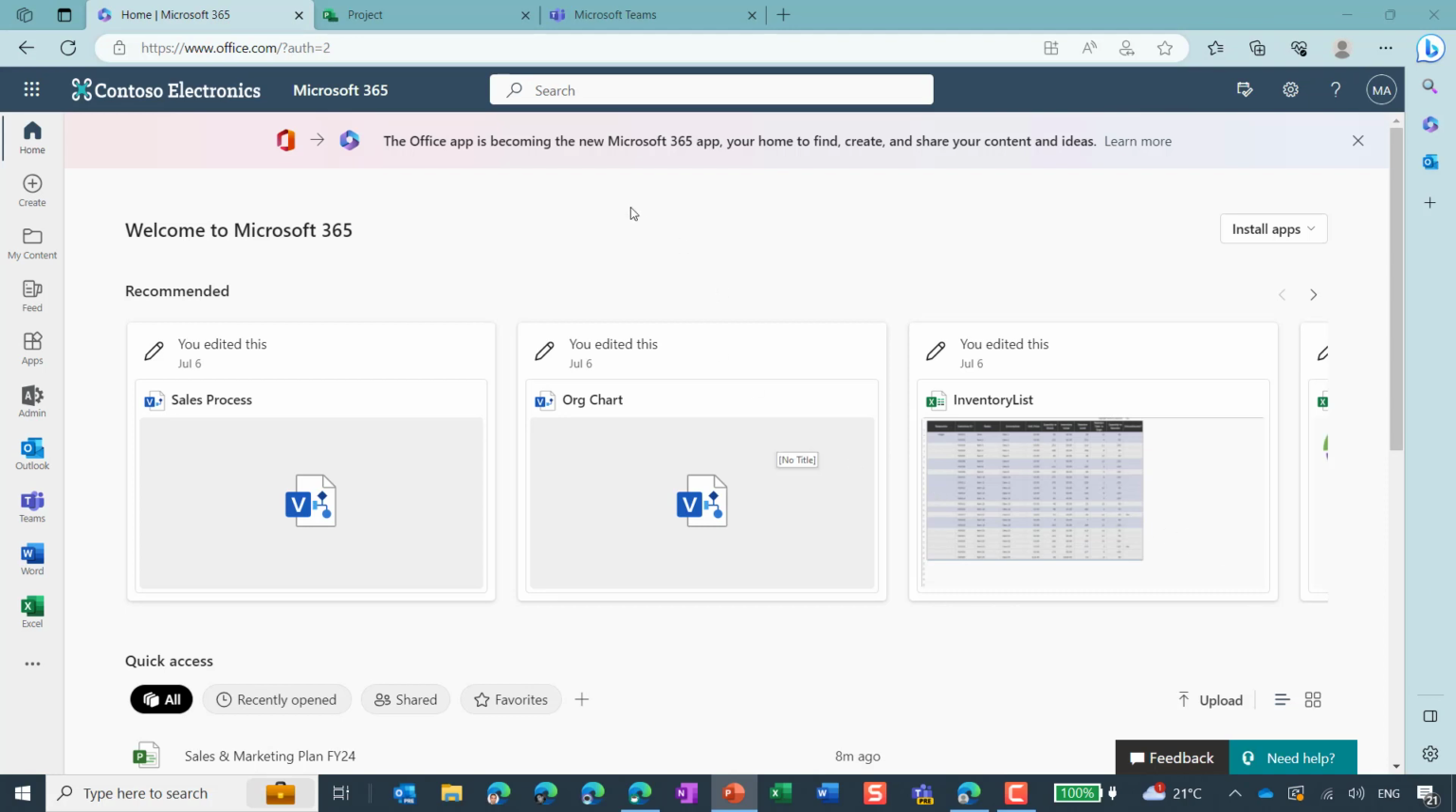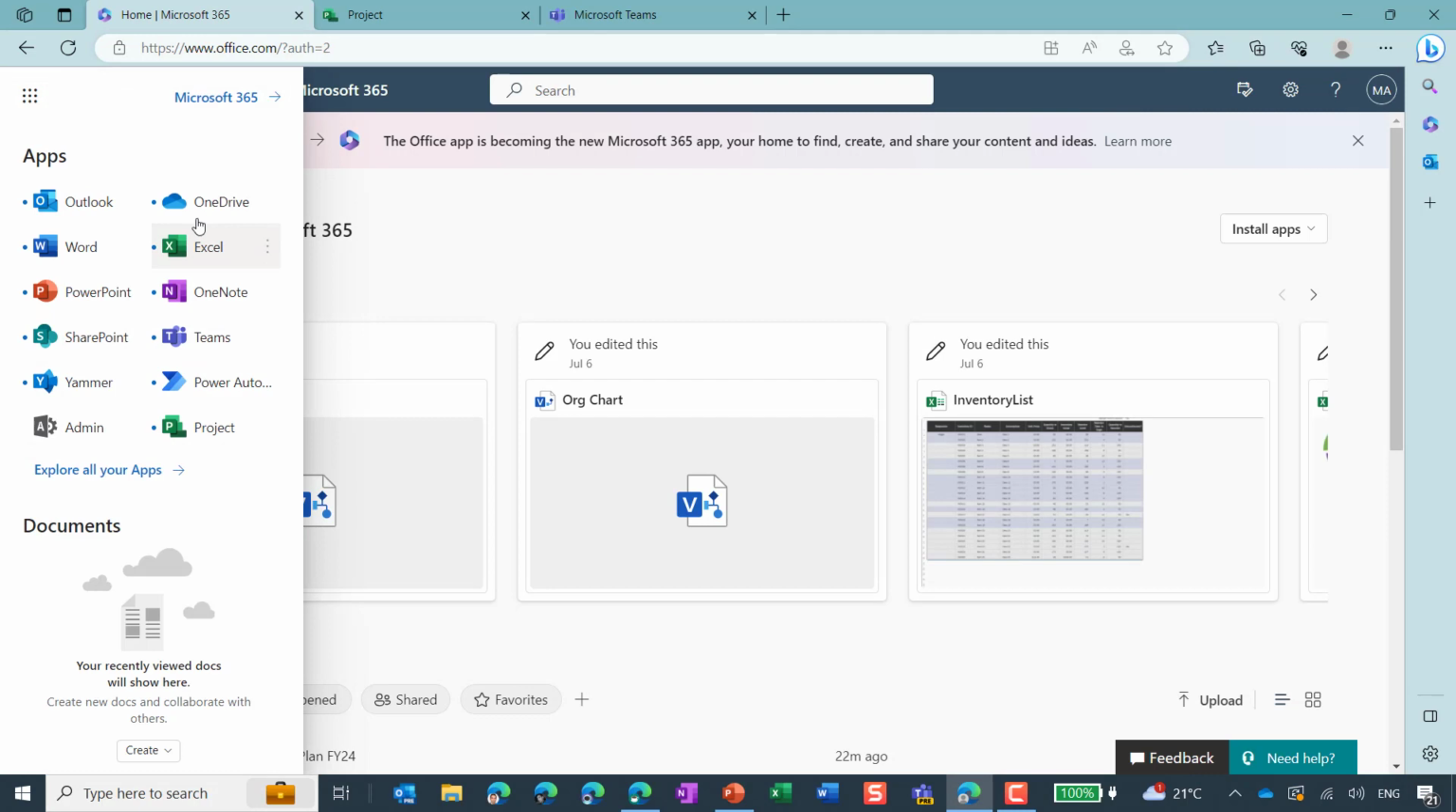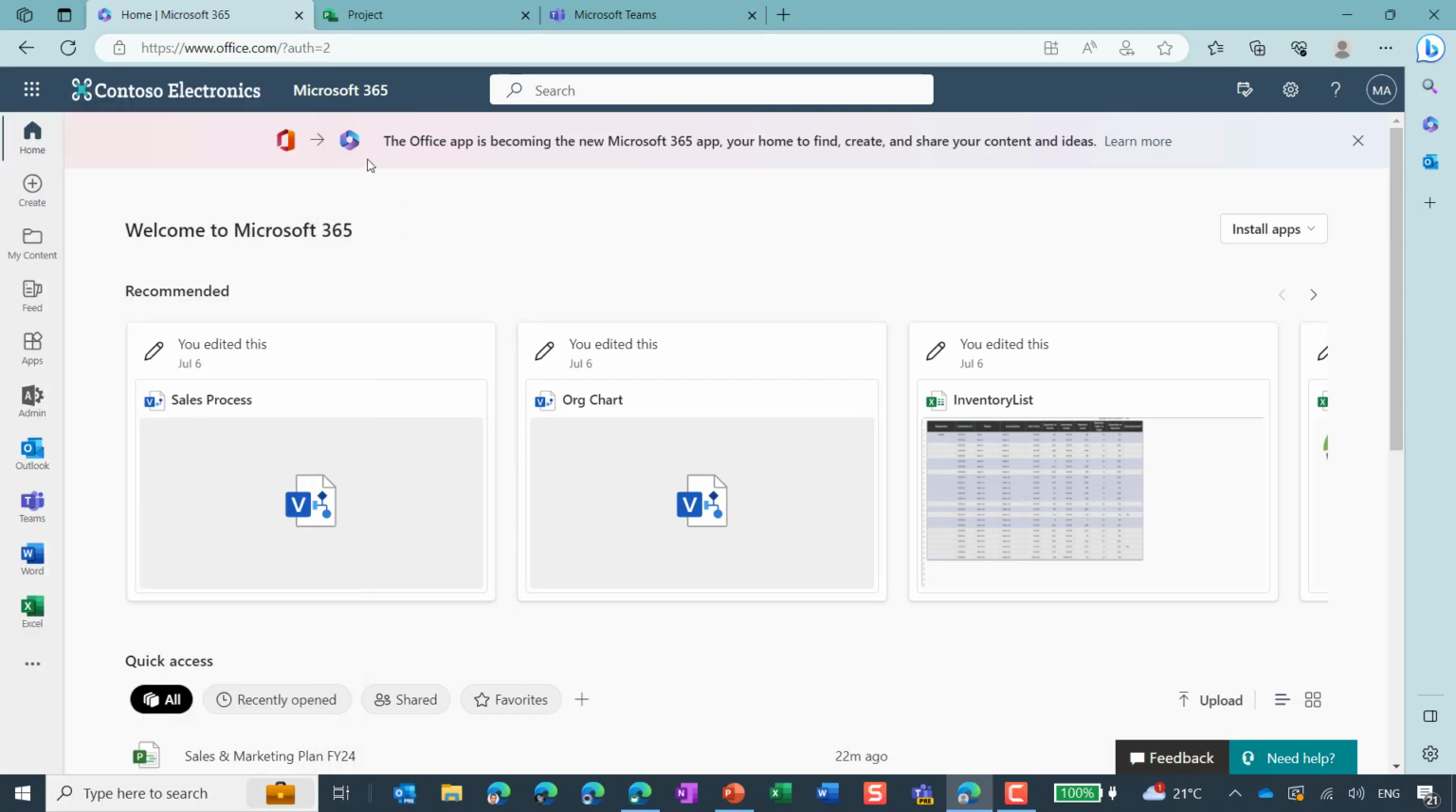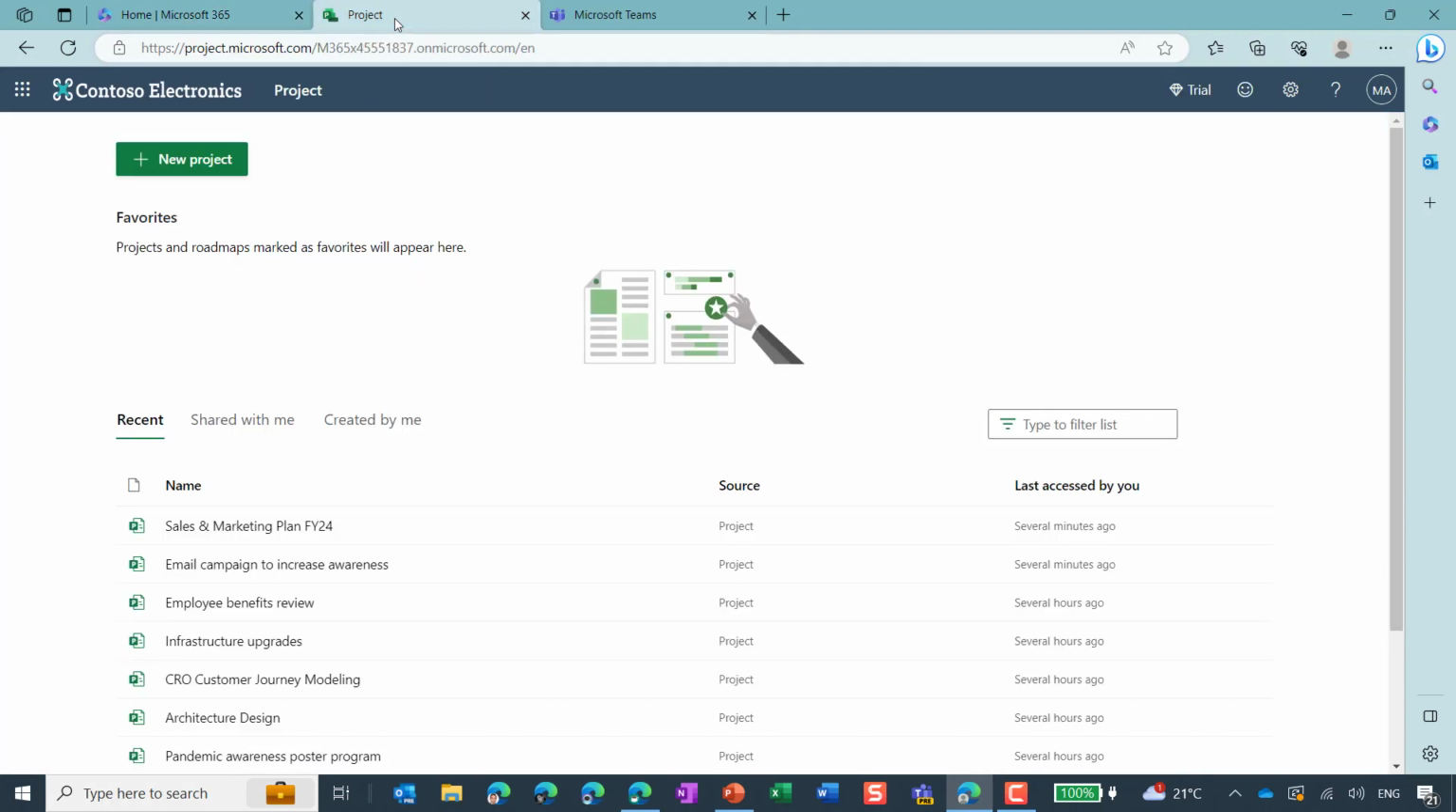So here I am now in Office 365. And here we are. Sorry, Microsoft 365. It's been renamed. And I'll click on the waffle. That of course gives us access to all of the different apps that we have in the environment. But what we're interested in is Project, and I've already got a tab opened with Project being displayed. So this again is Project as standard out of the box with plan 1, plan 3, or even plan 5.